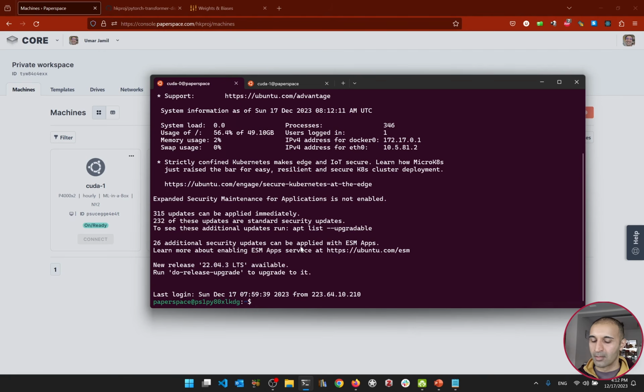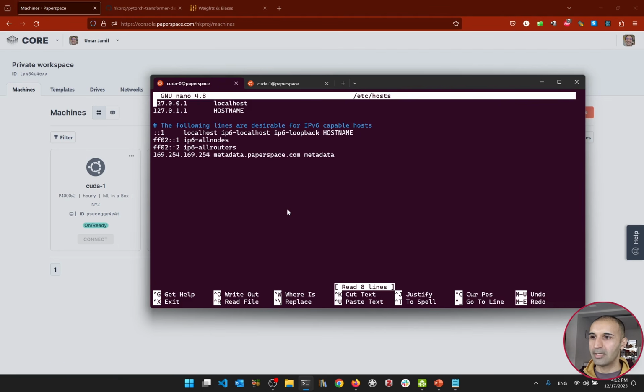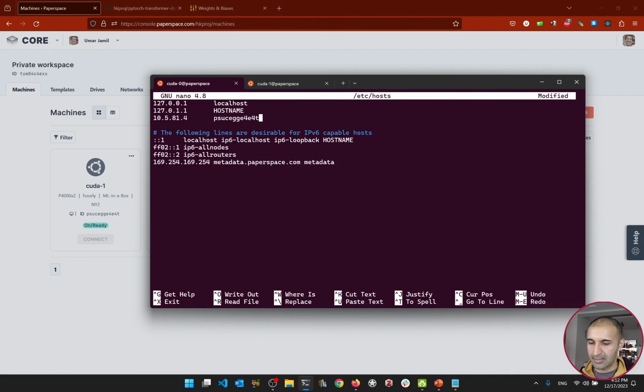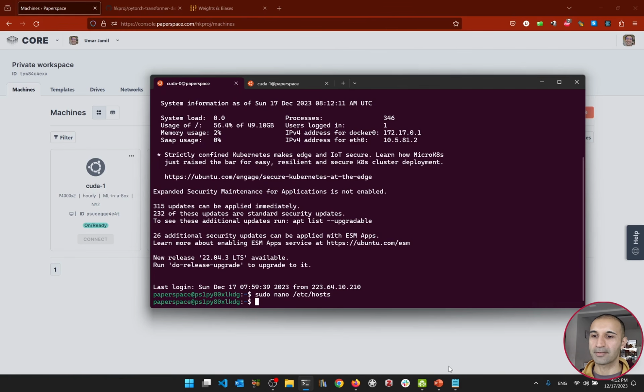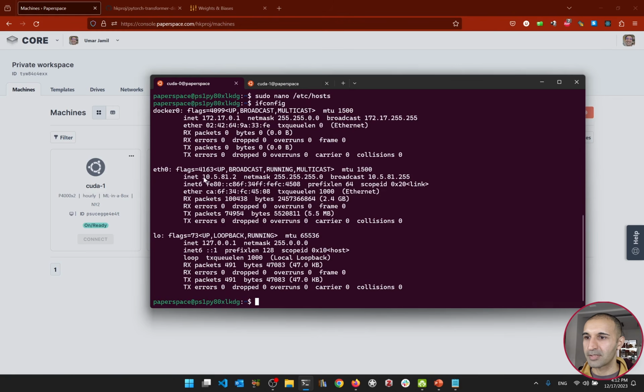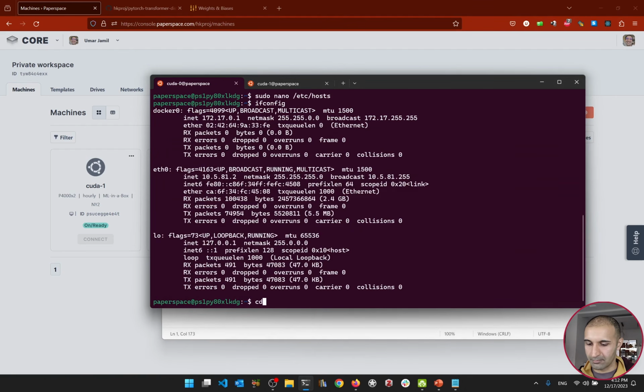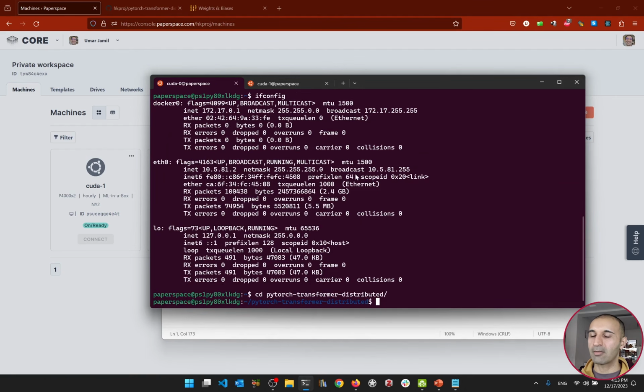Perfect. So we need to paste here the IP address of this node and also its host name, which is this one, and that's pretty much it. Now we can start the training. So we take the IP address of the master now. CUDA 0 is our master, which is this one, and we put it in the command in this position here, and we cd to the torch, and we can run the command.